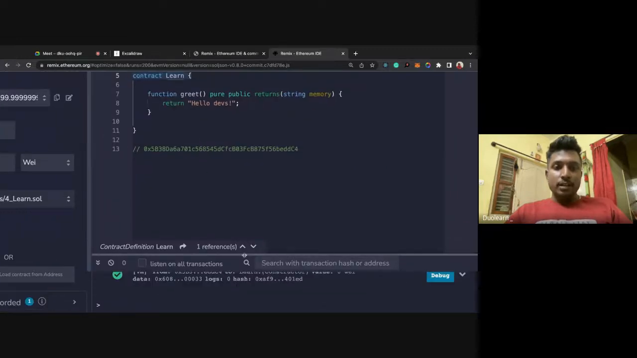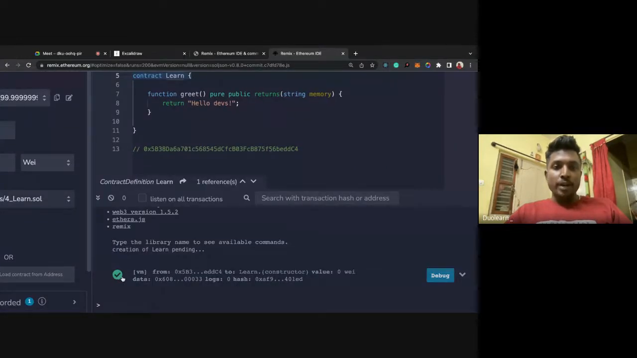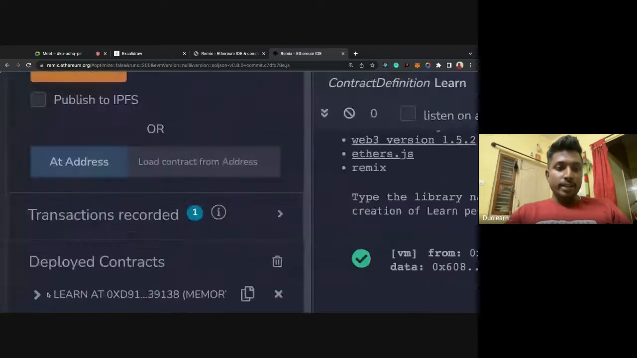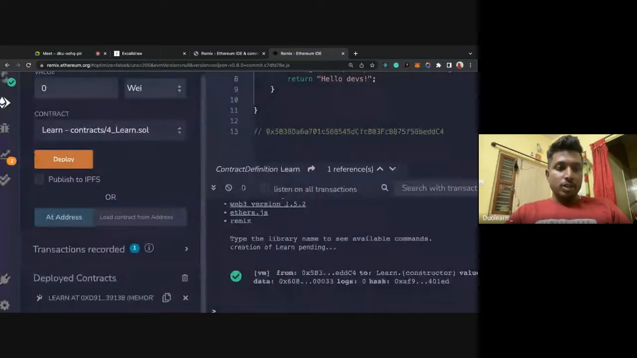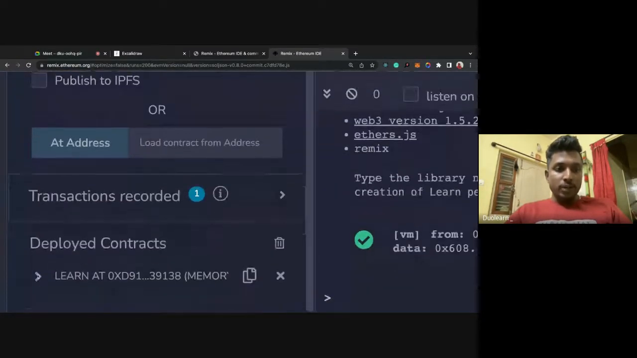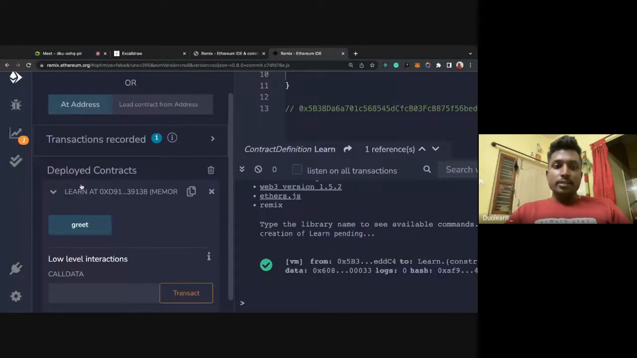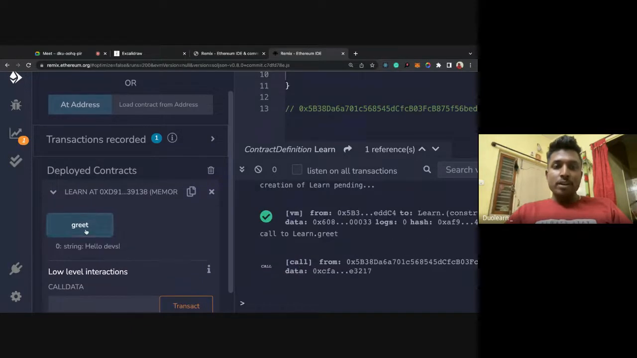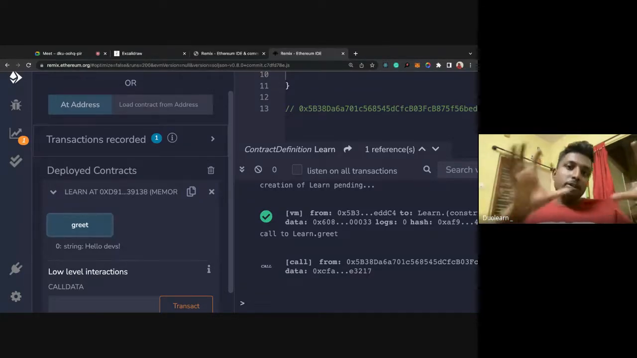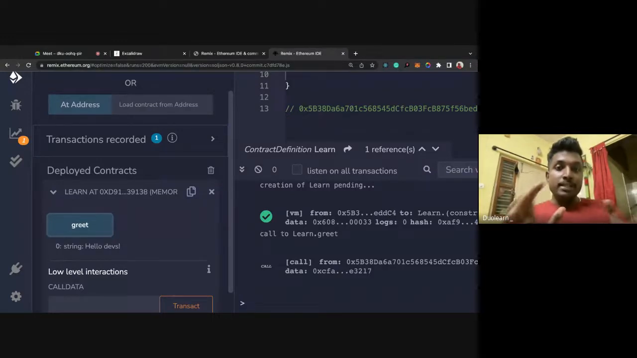So you can see we got the logs. It was properly deployed, and here in the deployed contracts, we'll have everything. I'll expand this by clicking on this arrow icon. You can see we have this greet function. If I click on this function, I will call that function. So this is a visual way of interacting with the smart contract. That's why I chose Remix for now, because you'll not only be able to deploy it, you'll be able to interact with it visually. It's the best way to learn smart contract development and get started.